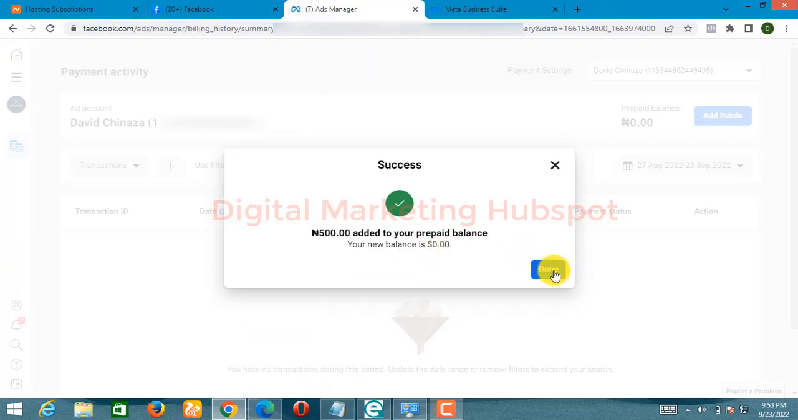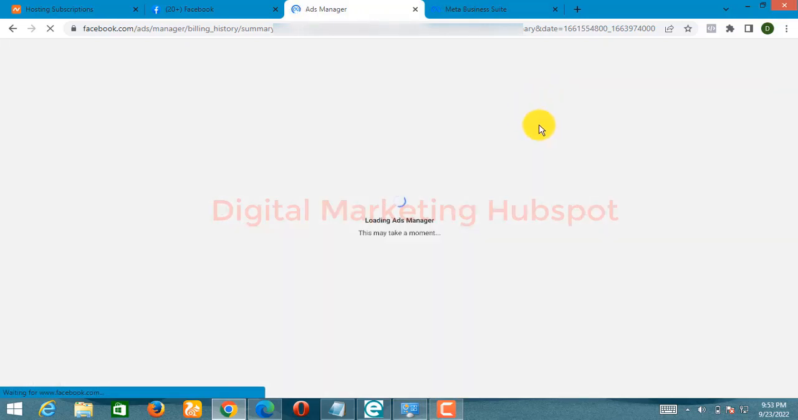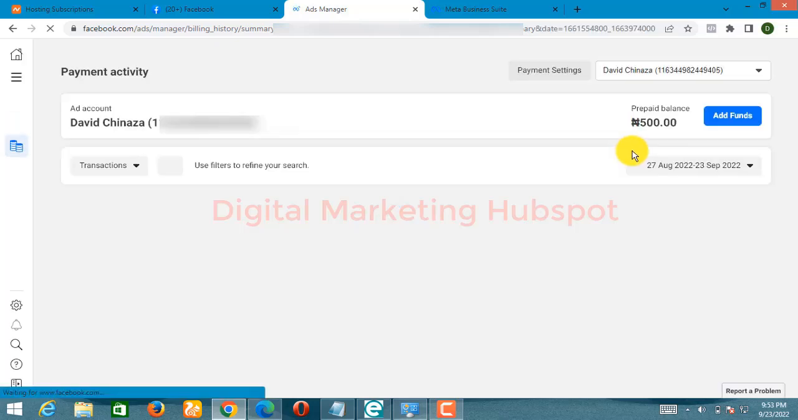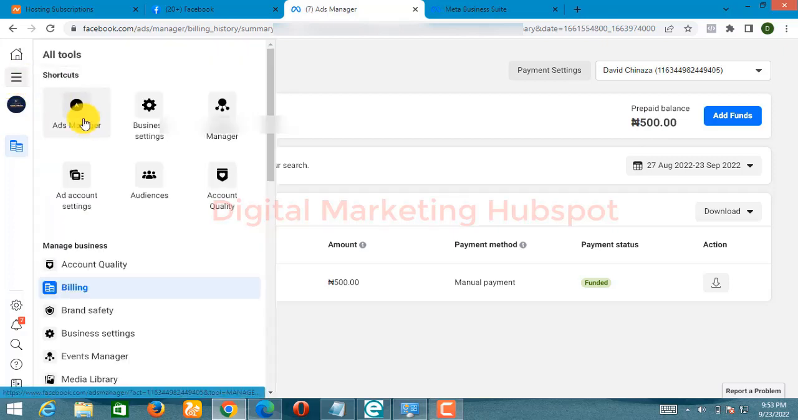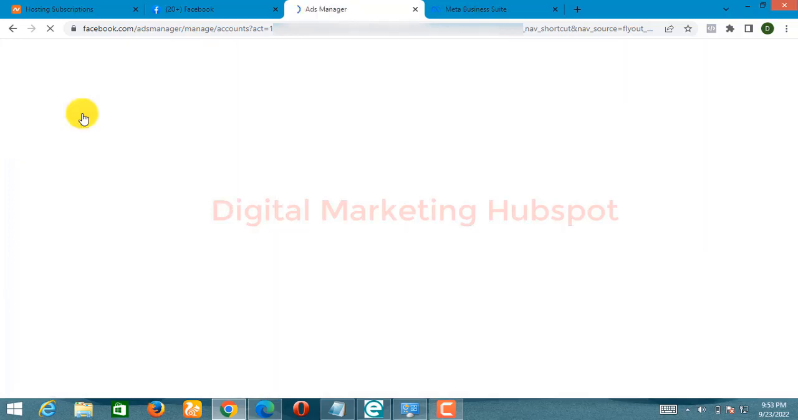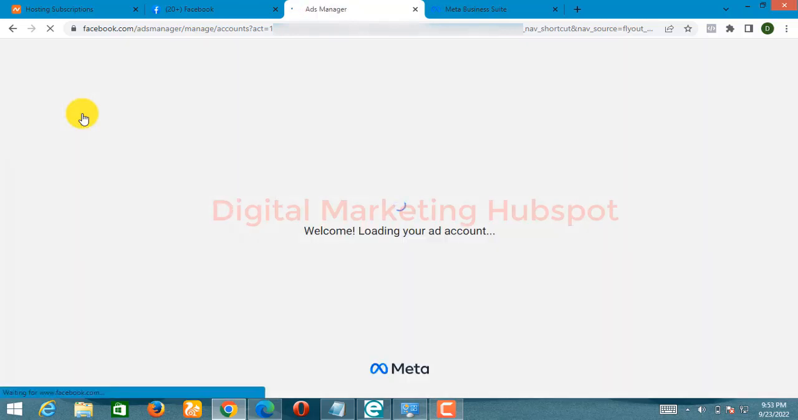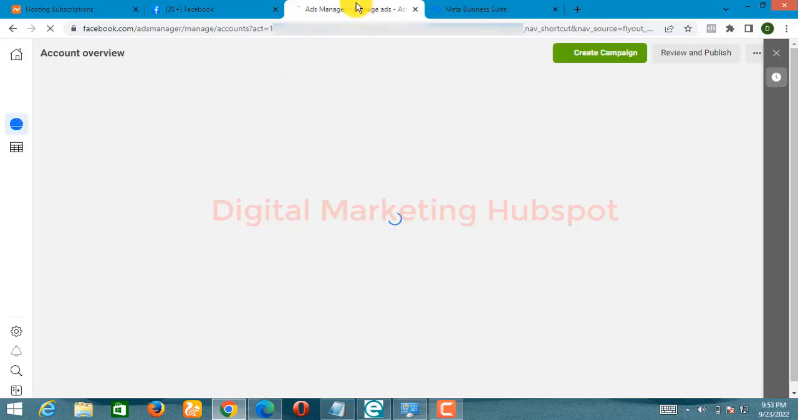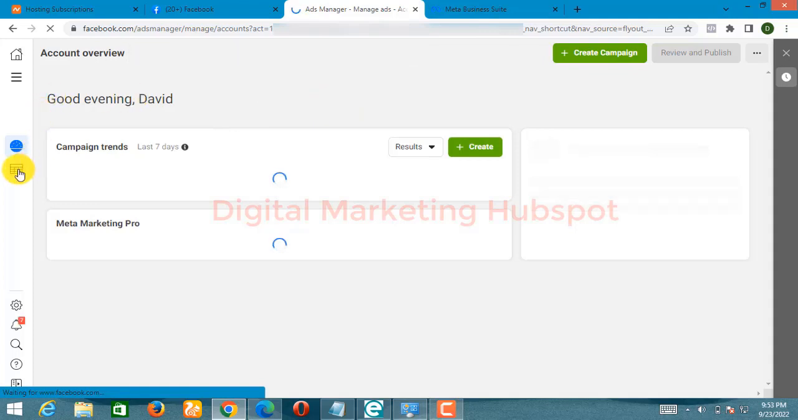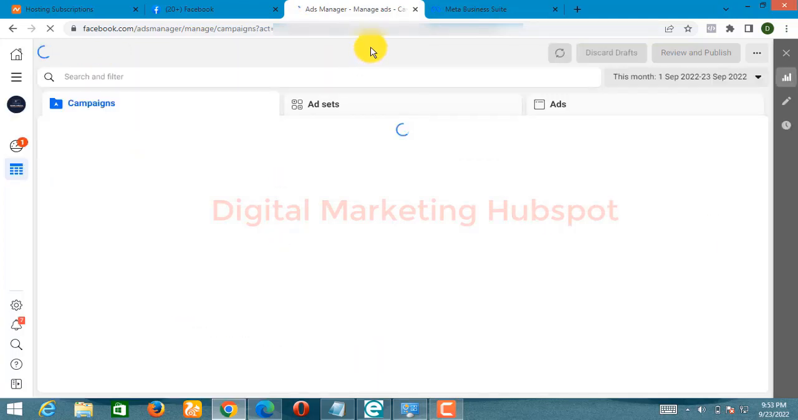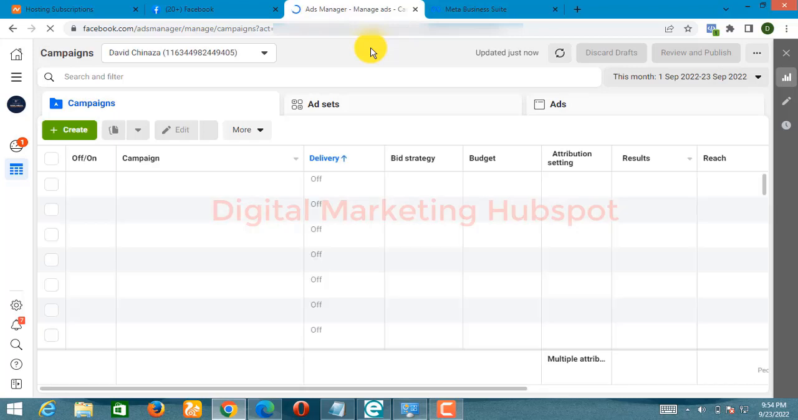Can you see I've added the funds successfully? All right, click on done, and this will reload. You can see I have 500 naira here. I funded my prepaid account. So let me go back to my ad manager and see if the account error will be there.